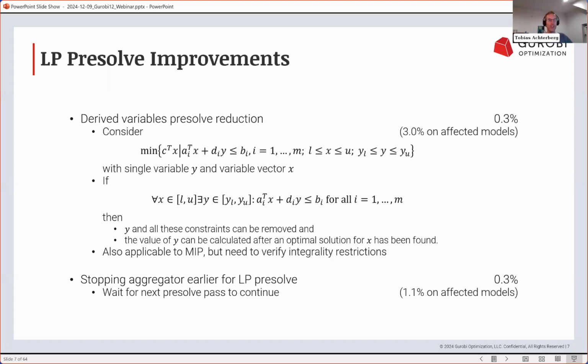And then the very small additional improvement, which gives the same performance benefit, is just a tweak to the aggregator, which is to stop it a little earlier for LP.